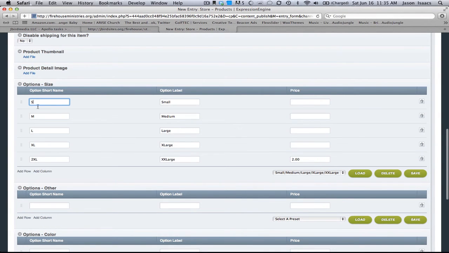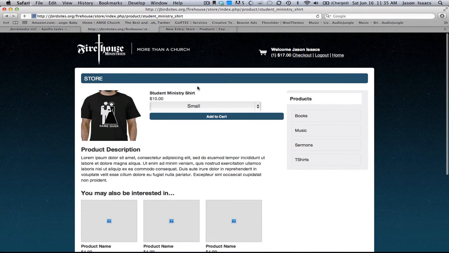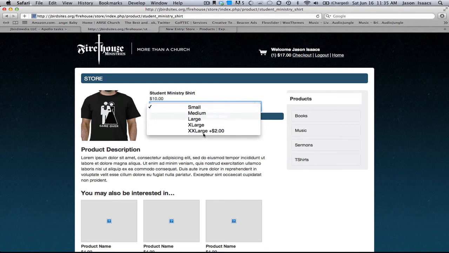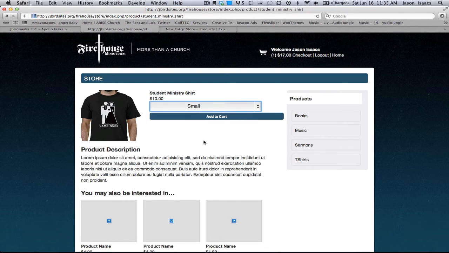And this is something I've already created for you. This may not fit your exact sizes. I added $2 over here for double X. So if it costs more, you would add how much additional price it would be. So it's $2 more, and you can see that here. Extra large is plus $2, right? Okay.